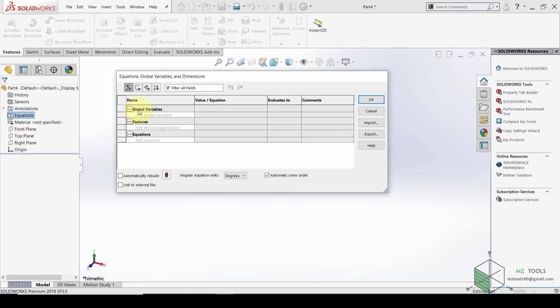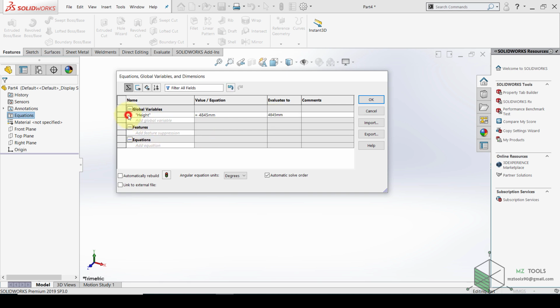I will set some global variables here, so just click here and let's start with the height. Once you write height, then click in this field, and let's say I want the height to be 4,845 millimeters, and you can go down and select millimeter from here, and you have this symbol, then click here again, and you will have another field.